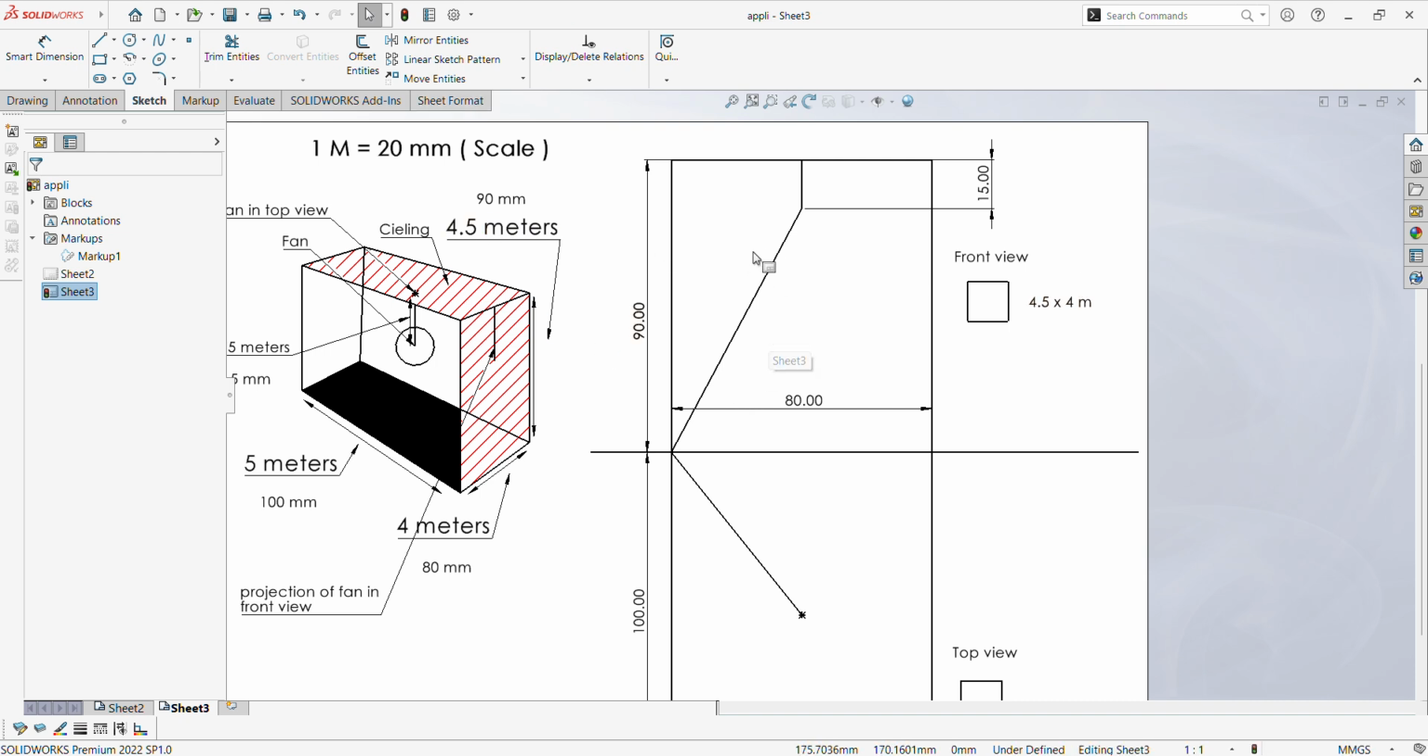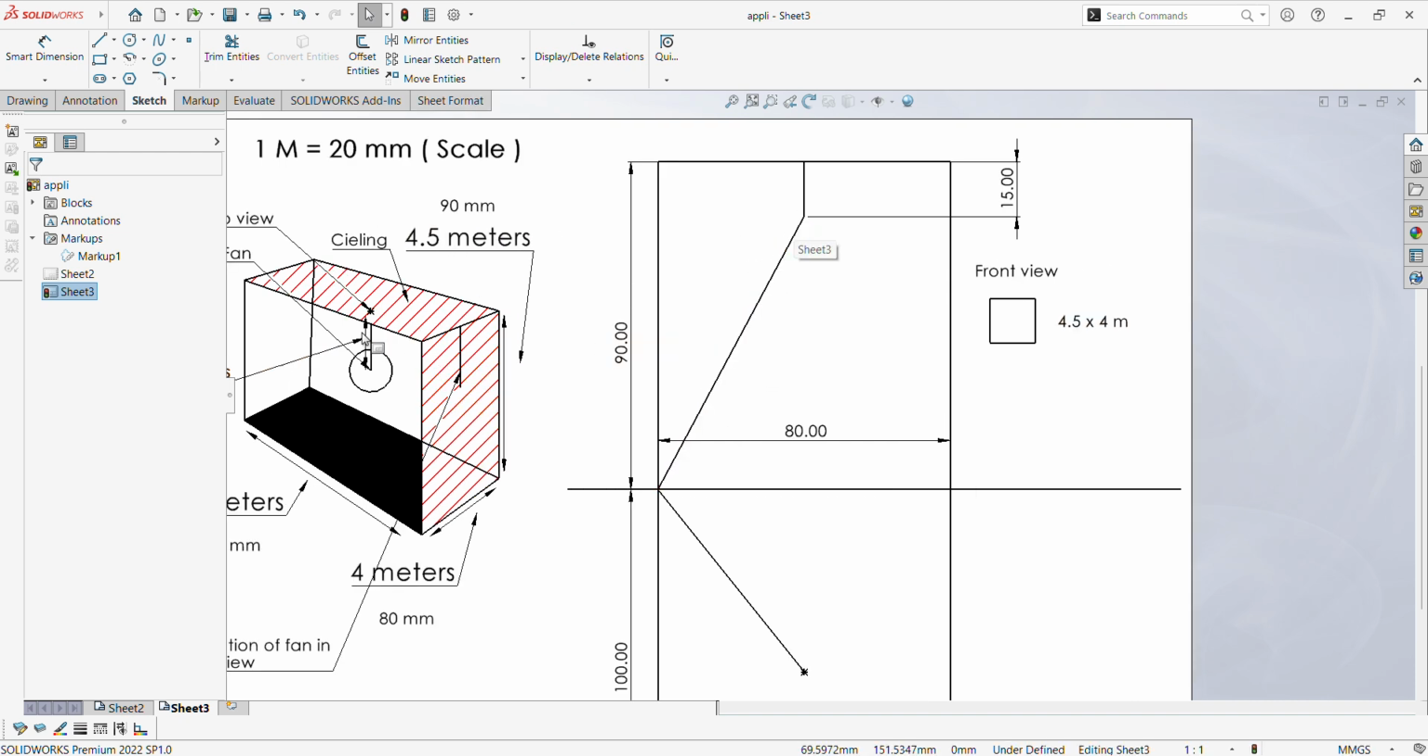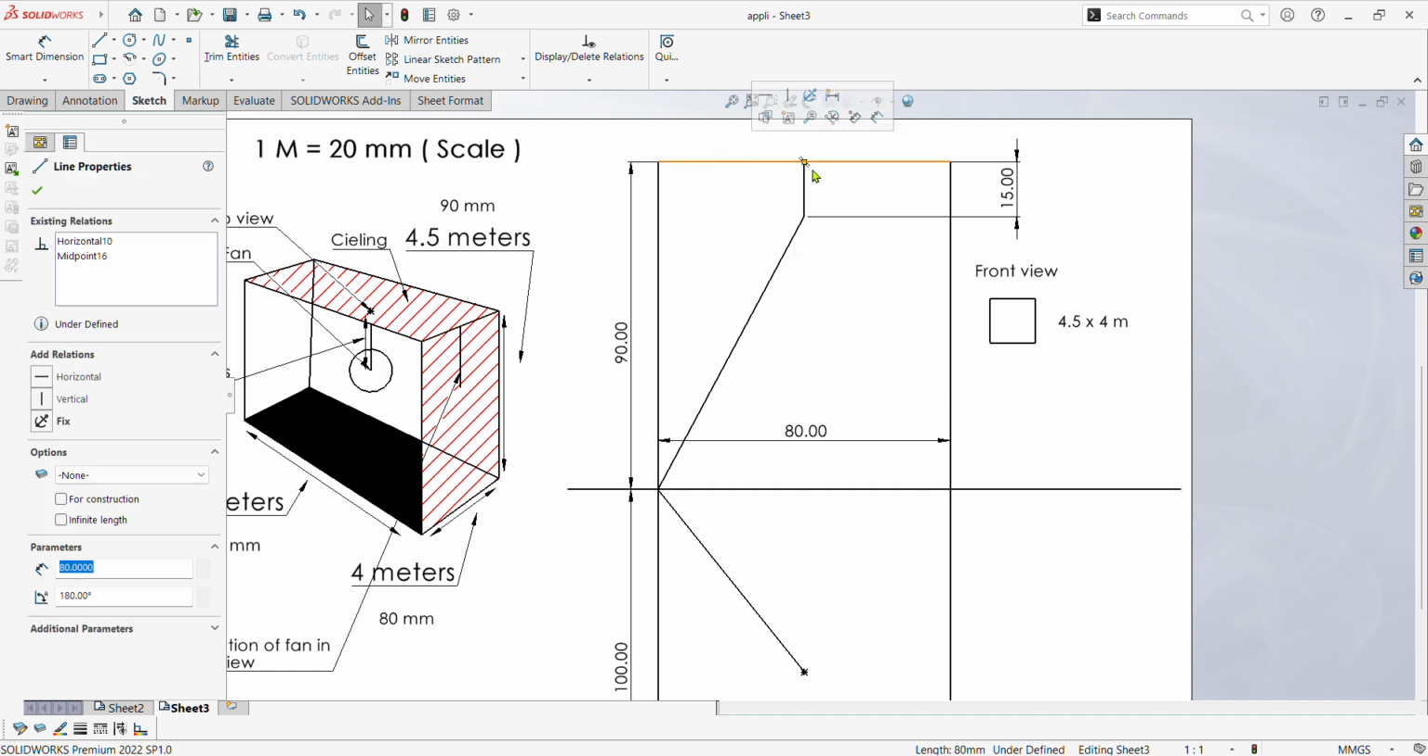When I try to locate the fan in the front view, this part here is the ceiling. These are the corners. This is the base, this is the floor, and this is the ceiling.